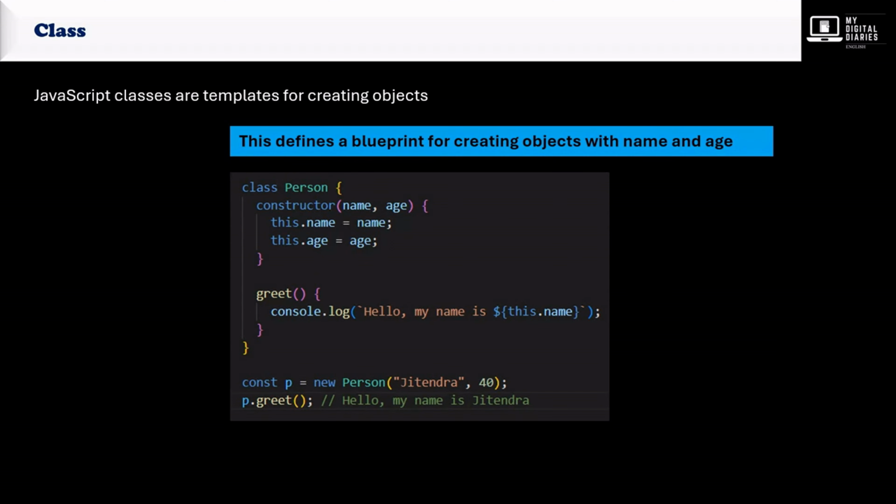So classes in JavaScript are templates for creating objects. An object is basically a collection of properties and behaviors. When we create a class, we are saying any object made from this class will have these properties and these methods. For example, here we are defining a class called person that will give every object a name, age along with a greet function.